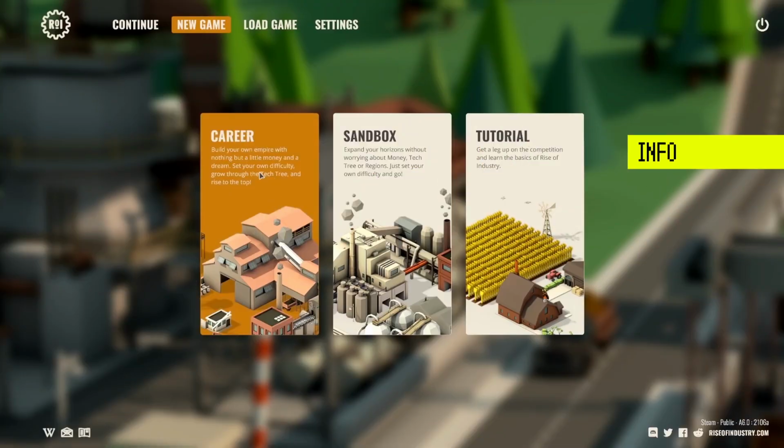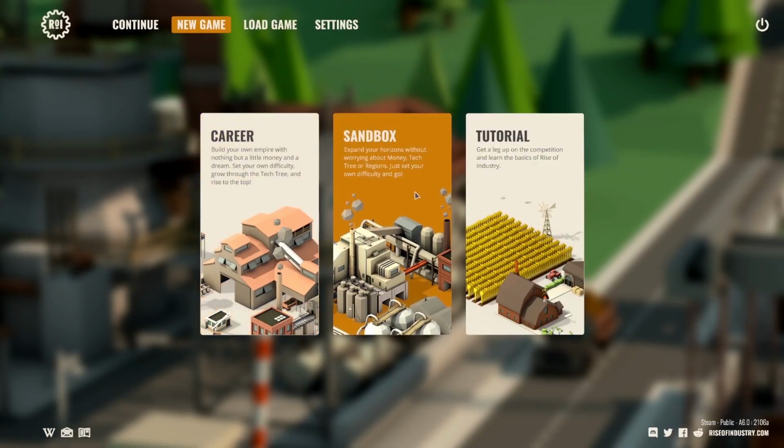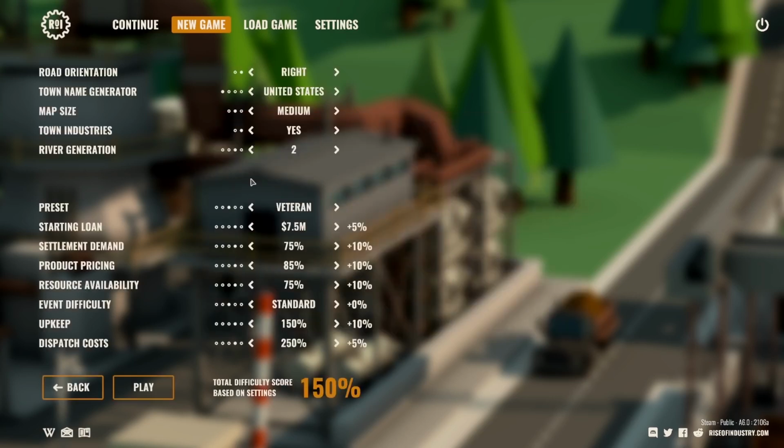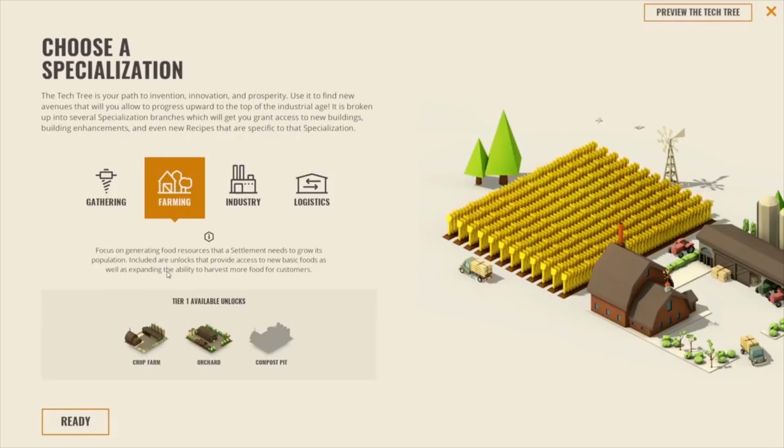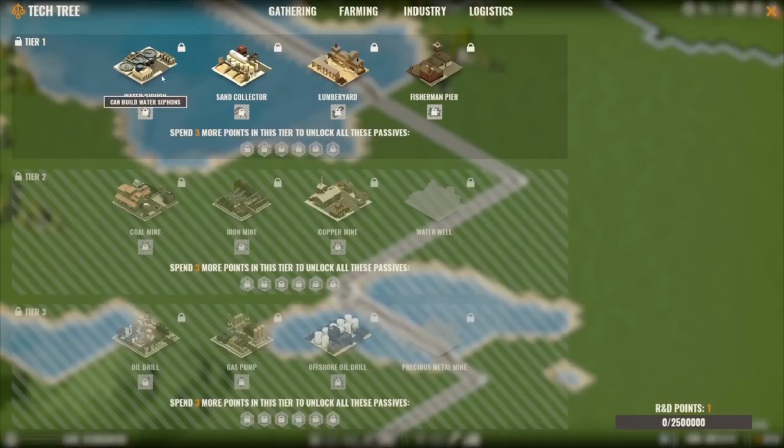Rise of Industry was released this winter as an early access game, and since then the game has been constantly updated by its developers. It already gained some popularity from the lovers of this game genre. Why? Because the game has really cool graphics and some cool gameplay mechanics. So let's start with some overall information about this game.